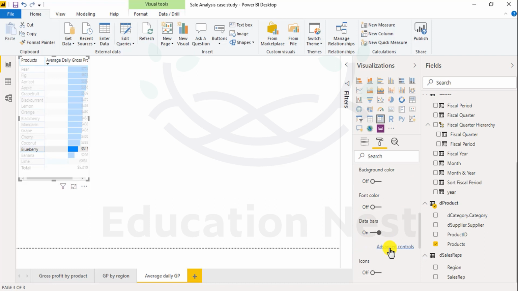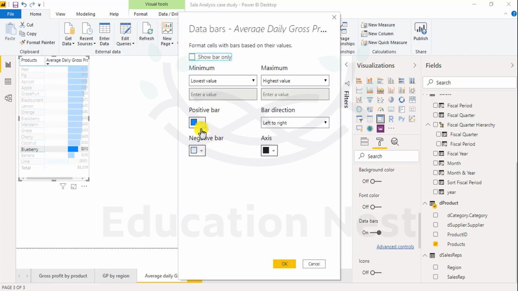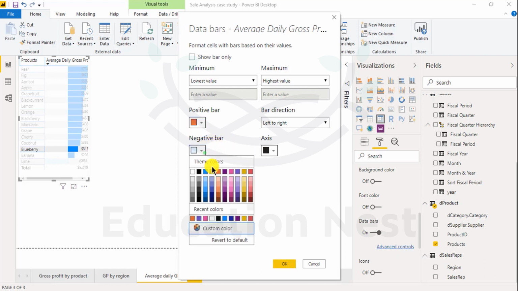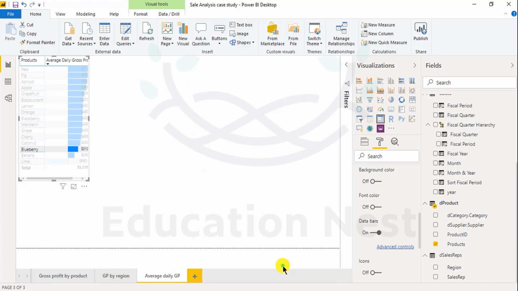Just below, click on advanced control. Here the options are available. Select any color, click OK. This way you can apply a different color also.